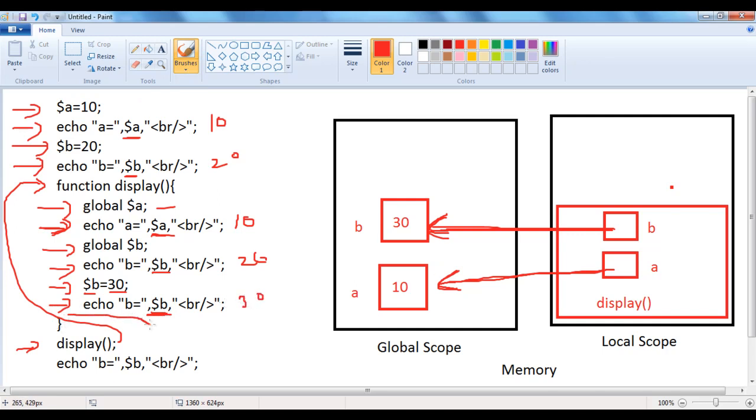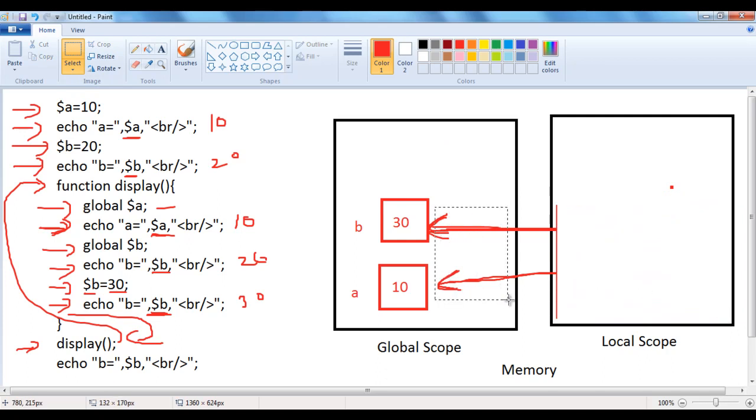After executing all the statements, the control comes back. We know that when the control comes back, this memory block is going to be deleted. All the local variables for the display function are going to be removed from the local scope. And then we are telling display the value of B. It is going to check whether there is a B in the global scope. Of course, there is a B in the global scope. Its value is 30.